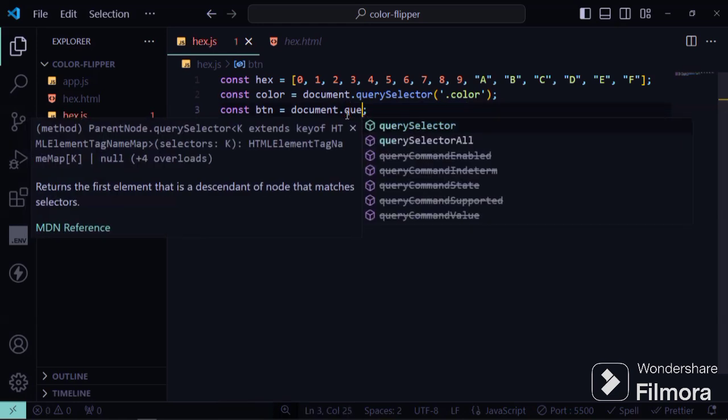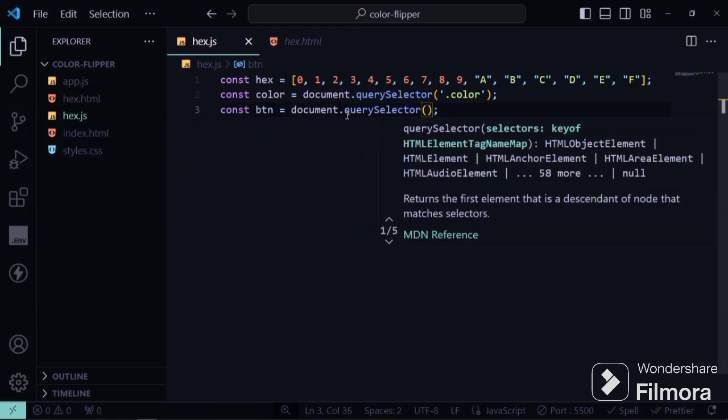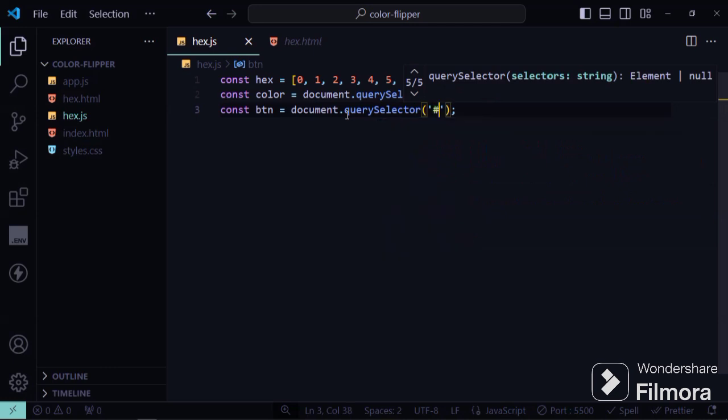Also, we can do this: querySelector, and selecting the ID of btn. This is valid JavaScript also. So we will still be pointing to our button element using this statement right here. But I'll prefer the former.